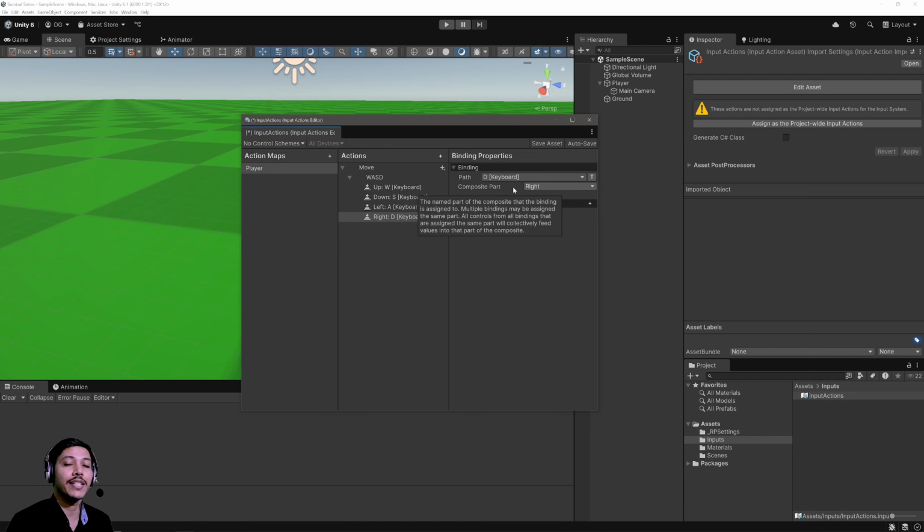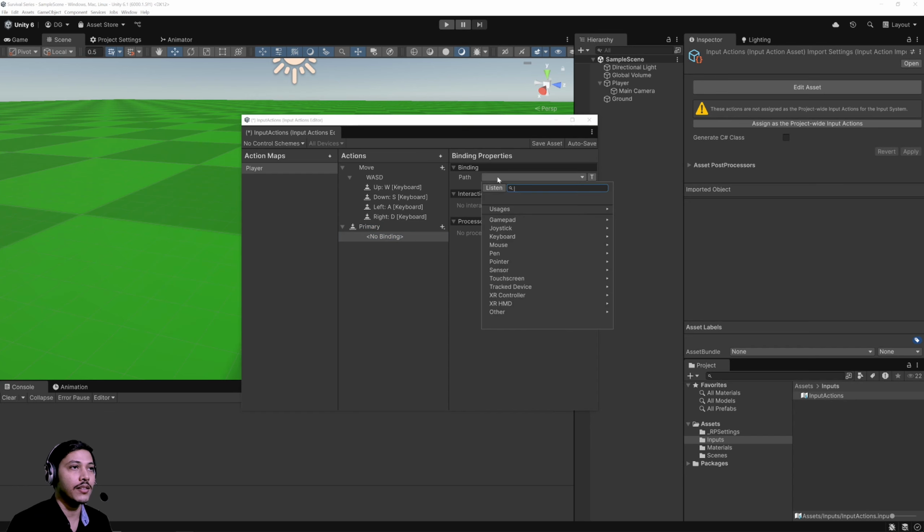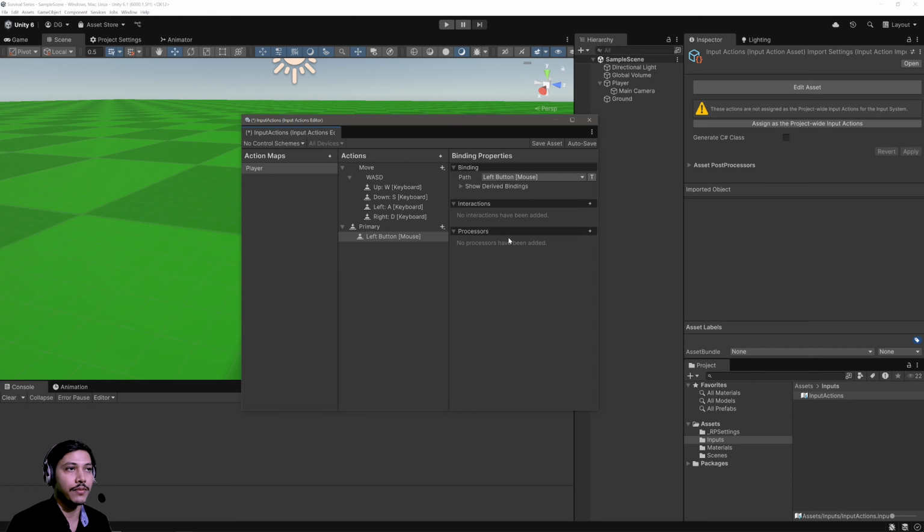Then our player will have a new action for attack or the swing. So let's create a new action. Let's call it primary. And this time the action type will be button. And in this binding, let's simply listen to the left click. So we will simply go to mouse and then let's use the left button.